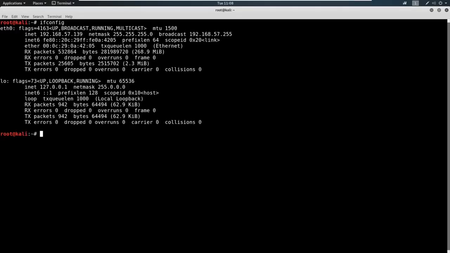So I'm here in a Kali terminal, and I'm just going to type in a simple command, and that command is ifconfig. Now, if you've used Linux before, this might be familiar to you. If you used Windows, it's similar to ipconfig. All I'm trying to do is bring up my IP address.